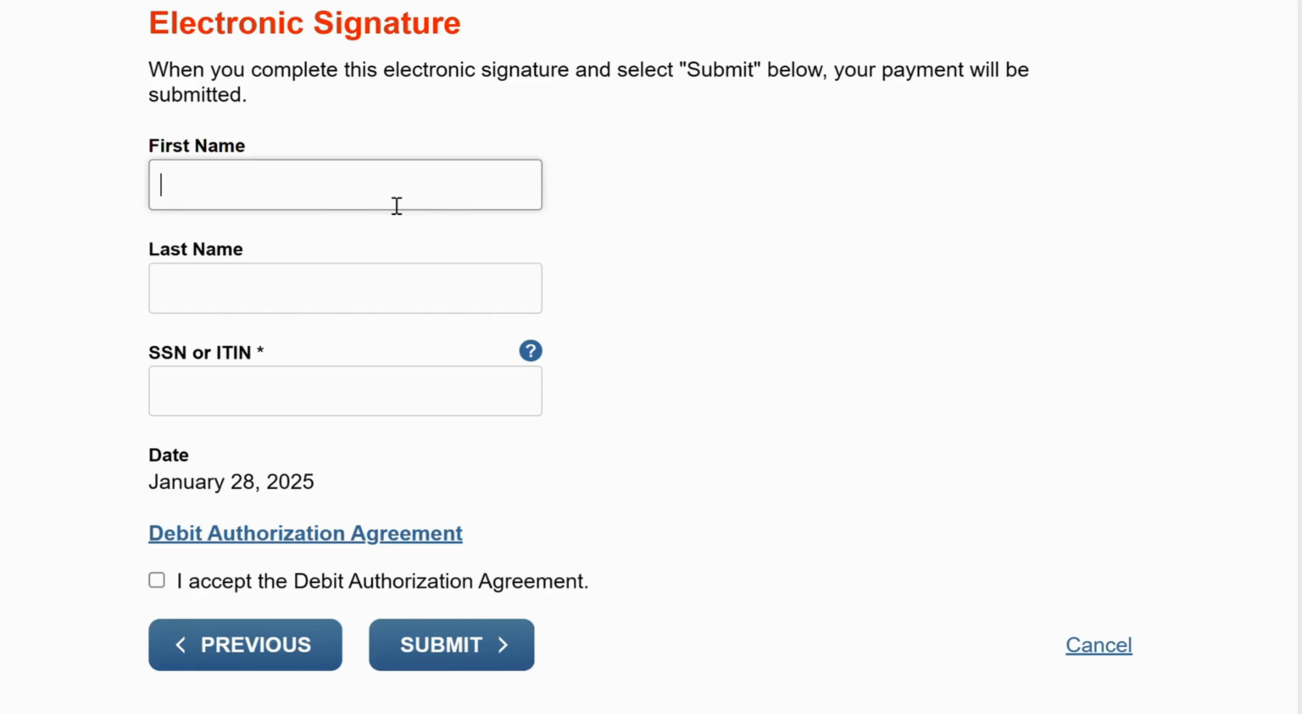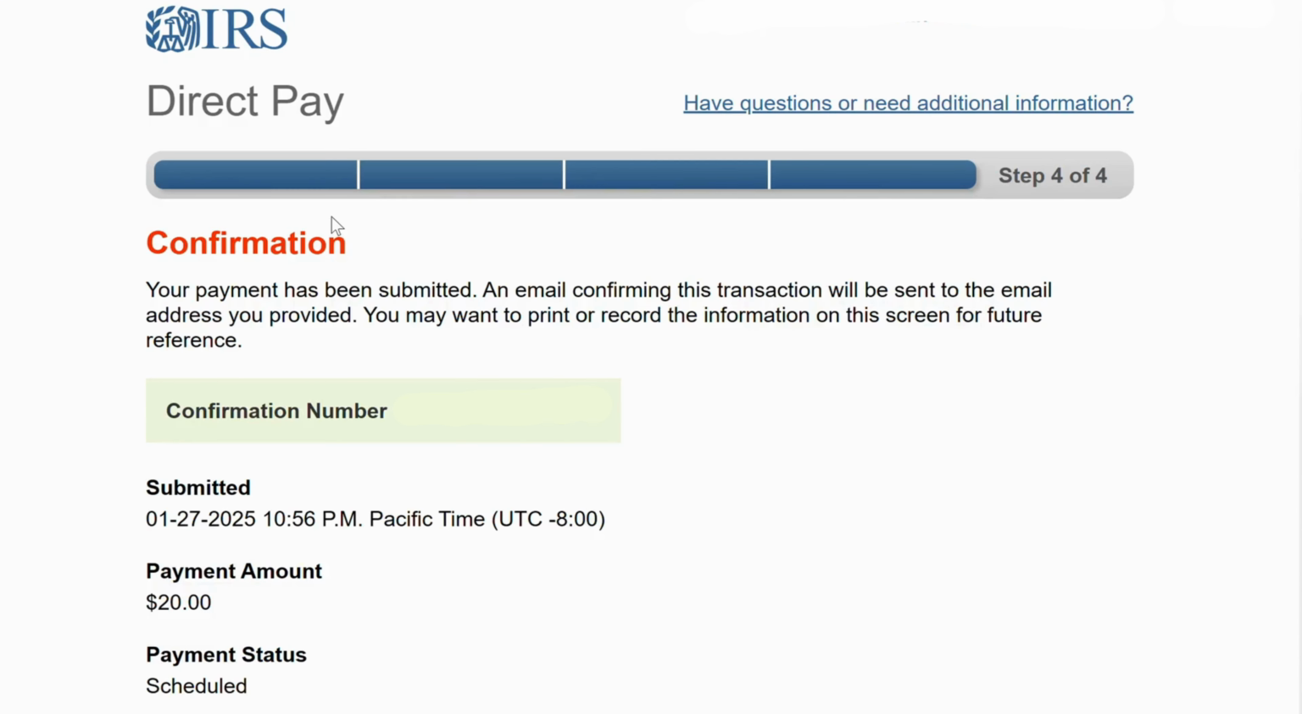I recommend reading the debit authorization agreement, but basically it's just authorizing the IRS to take this payment that you are offering to them for your taxes. And then you'll hit submit. And here's your confirmation screen. So I recommend printing this for your records as well.